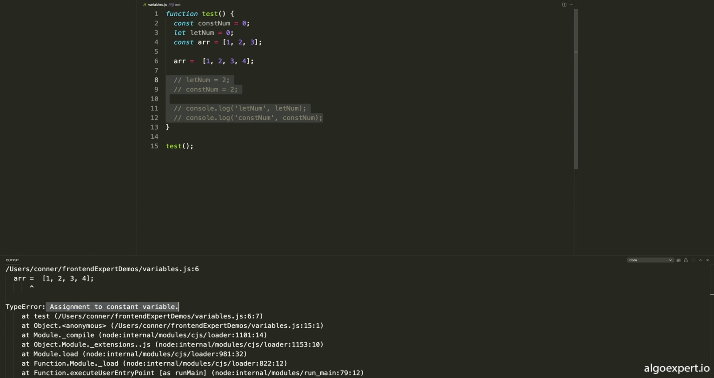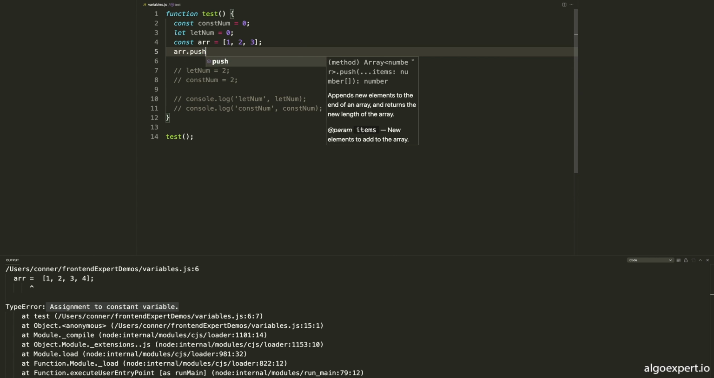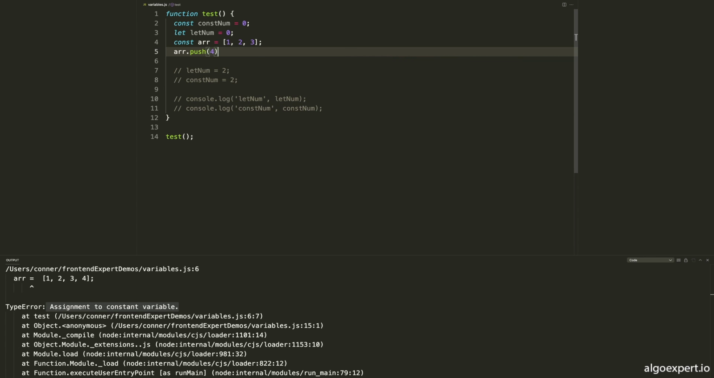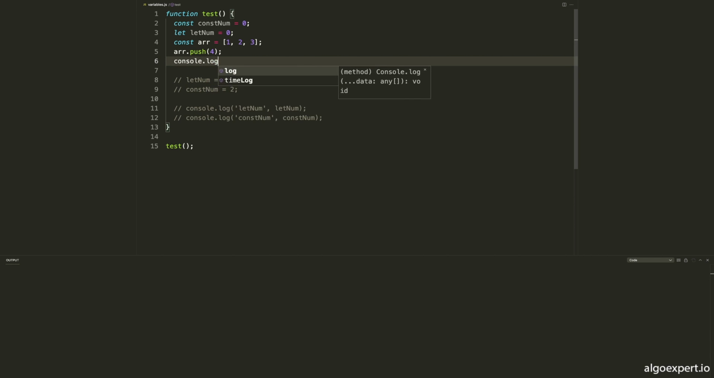This now throws an error that we were trying to assign to a constant variable, and this is what we expect. However, one thing I could do is get rid of this code and instead say array.push, the function to add a value to the end of the array, push 4, and now we no longer get an error. I could even console.log out the array, and you'll see it has changed to include the value 4. The reason this works is because array.push did not reassign the array variable. This is still the same array, it just has one more value in it.